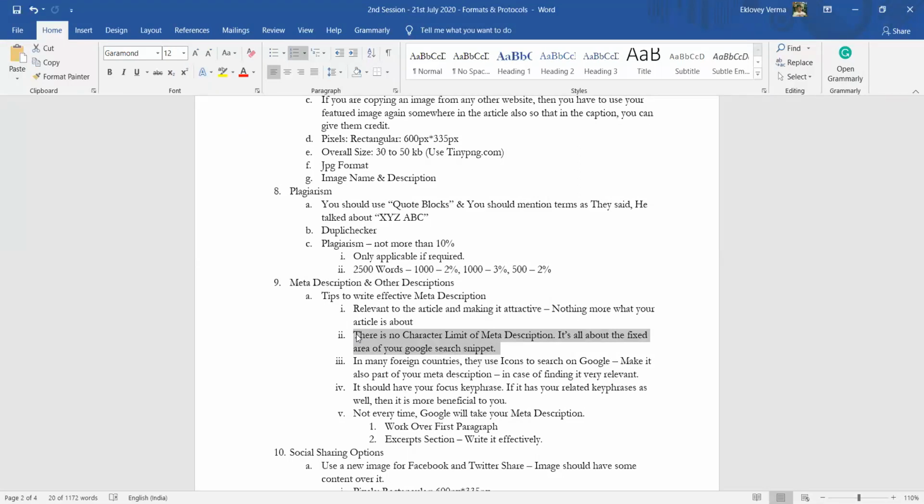What I want to tell you is that it basically varies a little bit. So do not go with any fixed character limit. It does not have that. But yes, it has some rough figure of 160 characters. So guys, the other thing, in many countries, they use icons to search on Google.